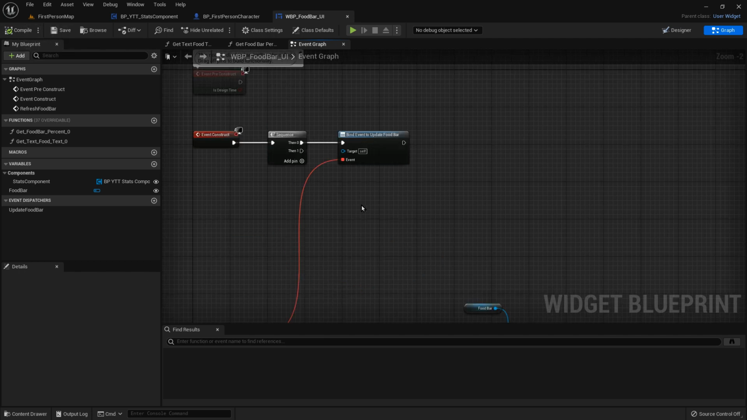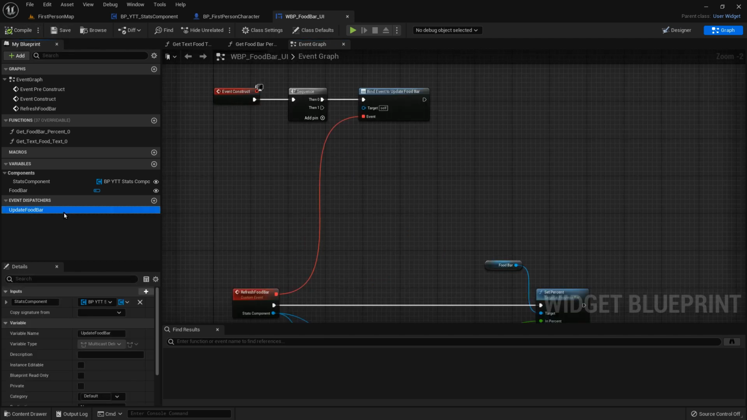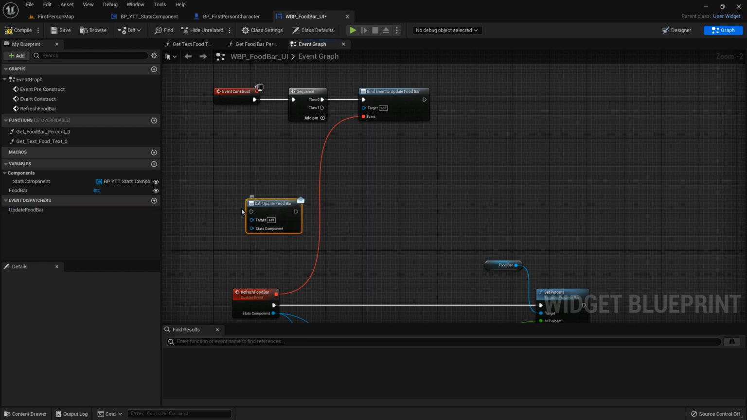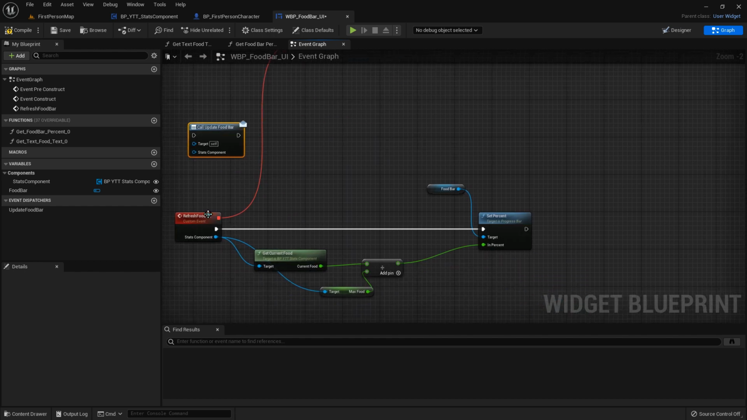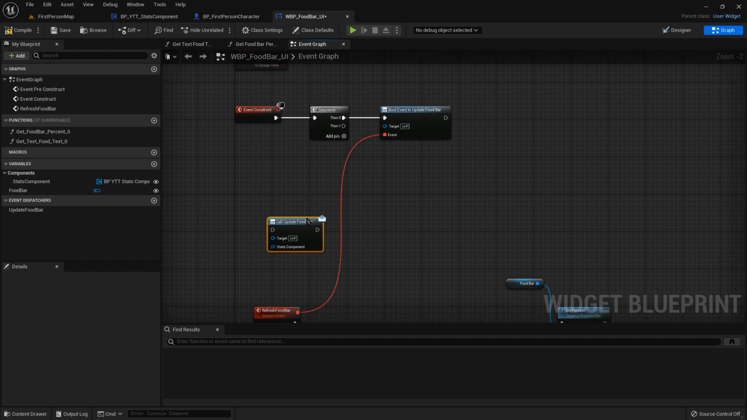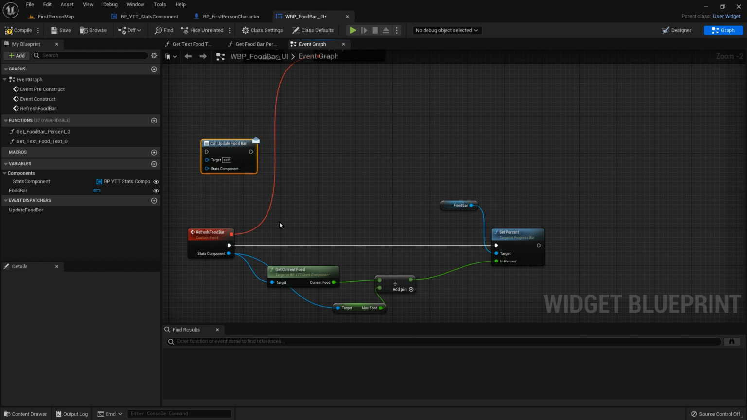The way I understand event dispatchers work, you call it from wherever, whatever class you're going to call this dispatcher from. This is going to be listening and it's going to execute this event that's connected, okay? So whenever we call update food bar, this refresh food bar function or event is going to run, okay? So where do we want to call this from?